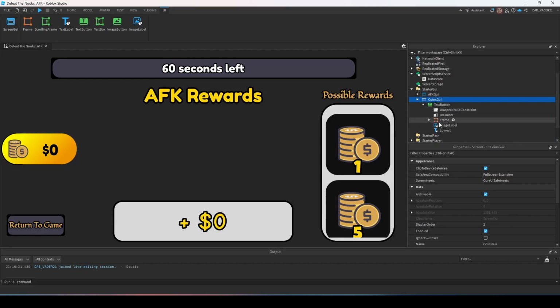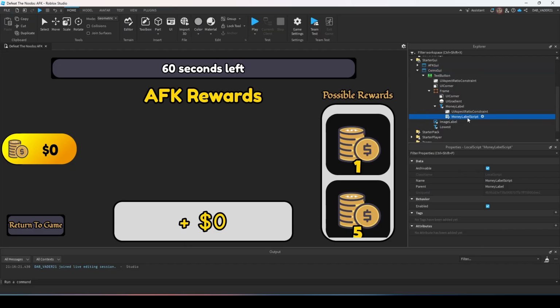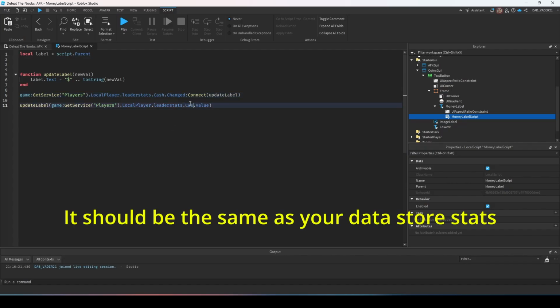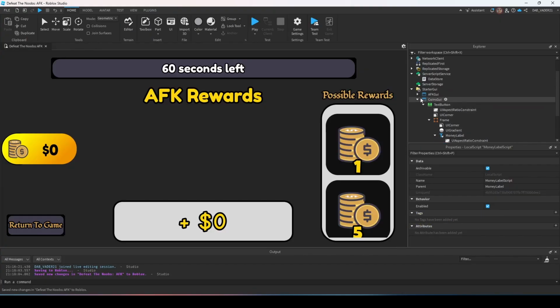What you're gonna have to do is change the money label script. You're gonna have to replace dot money with whatever your currency is called. So like in leaderstats, if my currency is called cash, I'm gonna have to do that. Or if it's like Robux, let's say.